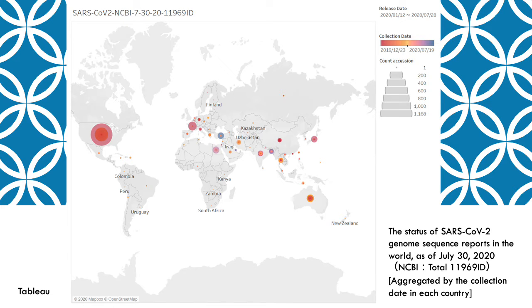Based on a total of 11,969 data on the United States public database called NCBI, it is aggregated by the date of the sample collection in each country, and it is the number of reported genome sequences, not the number of people infected.